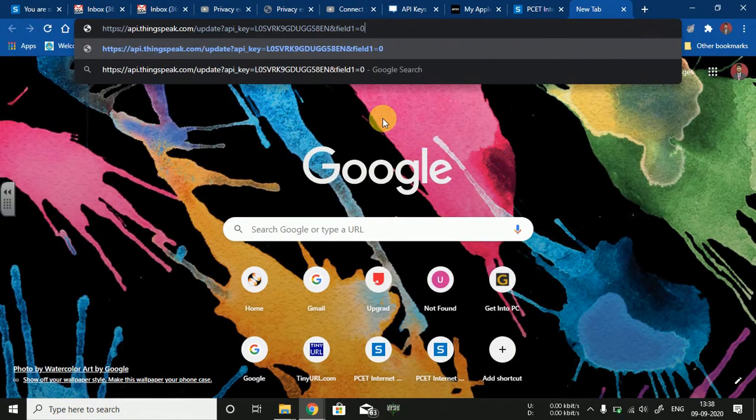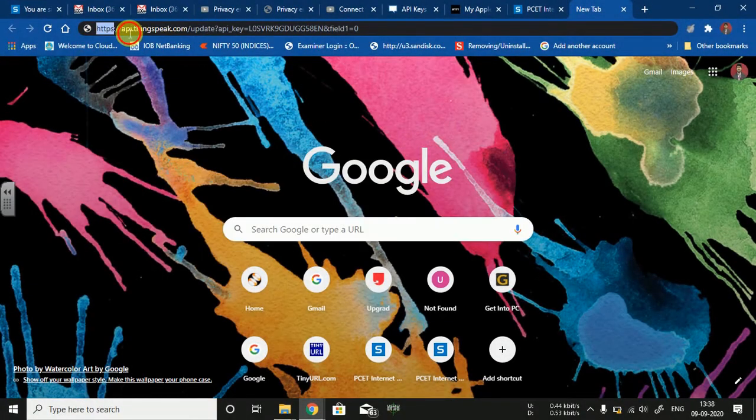I will open the next tab and simply paste the respective URL. The very first thing, as I mentioned, is that this communication is through the HTTP protocol. Initially it is HTTPS, the secured version of HTTP, and the server name is api.thingspeak.com, because we need to upload the data on the ThingSpeak cloud. So what data do you need to update? Initially we need the write key I am talking about, the API key, that is L0SVR.